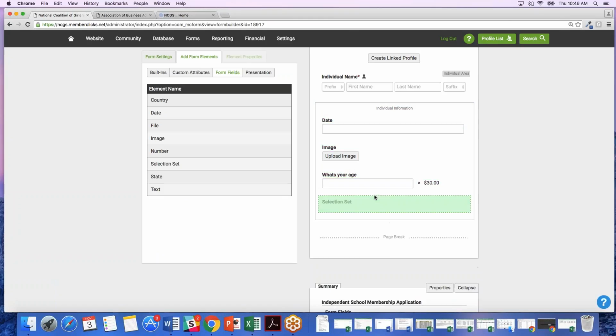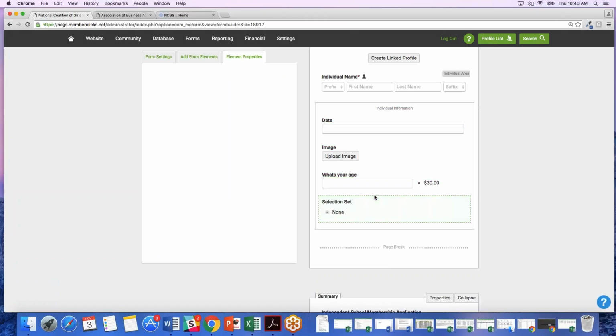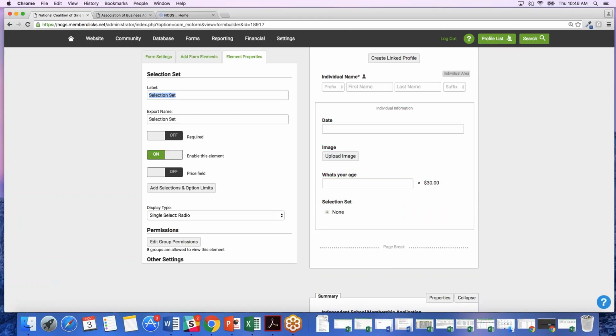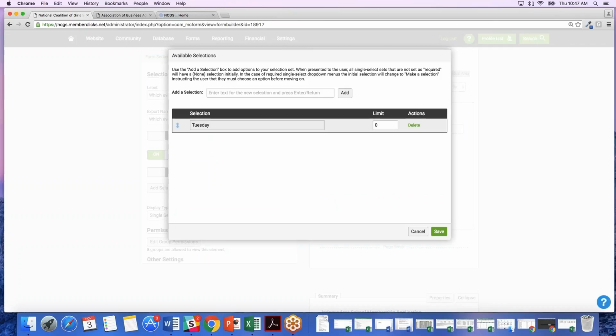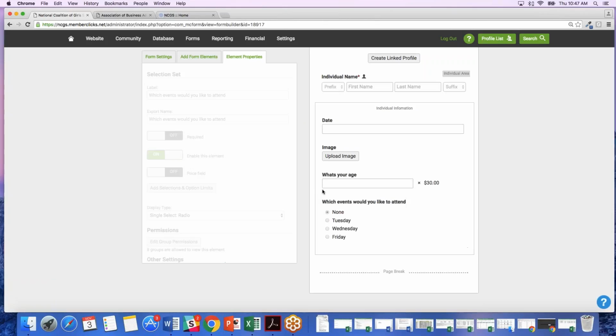Selection set can also be a price field. In this case, you could say, which events would you like to attend? Maybe you're having a conference that has multiple events. Now, we can just make selection sets. So we could just say Tuesday's event, Wednesday's event, Friday's event, and then your member can select one of those events that they'll attend.